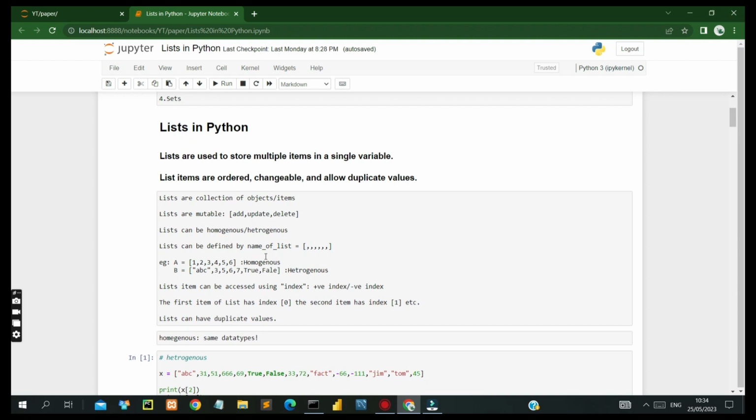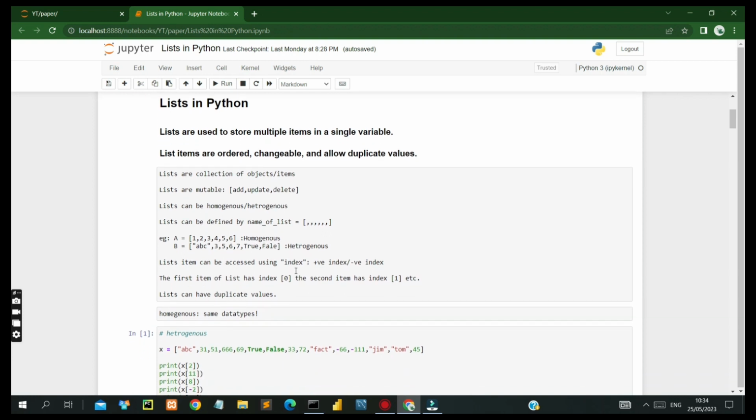So what is homogeneous? Homogeneous means it contains the same data type, and heterogeneous means it can contain different data types. Here the data type is int, but it is in the list, so it is homogeneous. And heterogeneous means it has different data types, such as ABC is a string, 3, 5, 6, 7 are integers, and true and false are boolean, so it is heterogeneous.